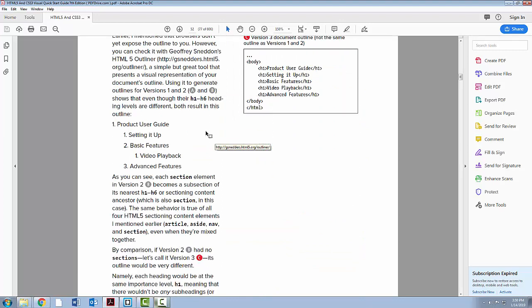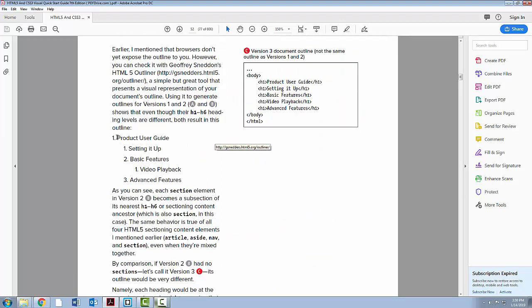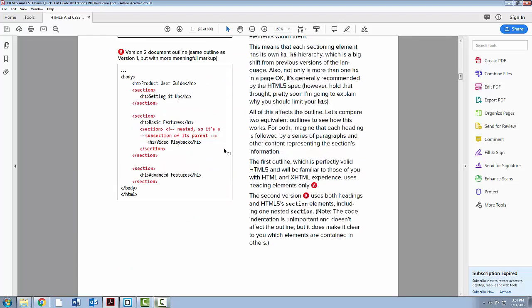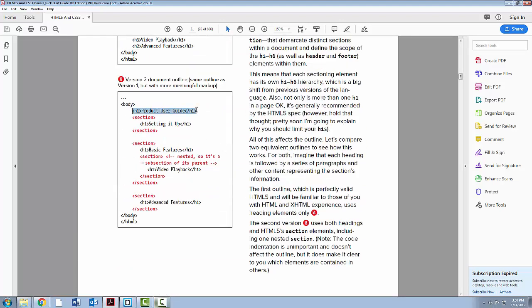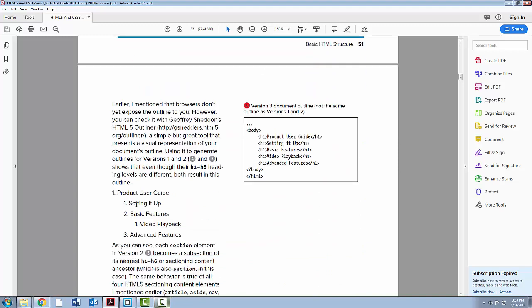So let's go through it. So here's how this is interpreted. The highest level of the outline is product user guide. Well, if we go back to this code, it is. Here is the H1 for the entire page. This H1 is not inside of any element except for the body element. It's not in a section. So this H1 is the H1 for the entire page. Okay, so that is the main heading for the page.